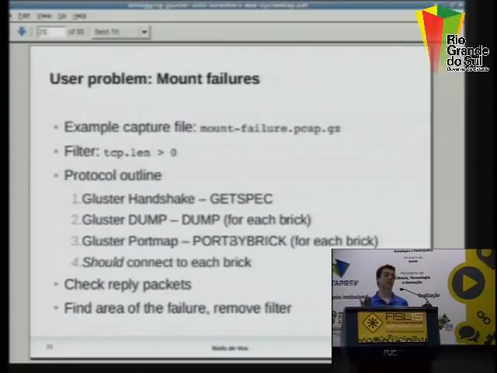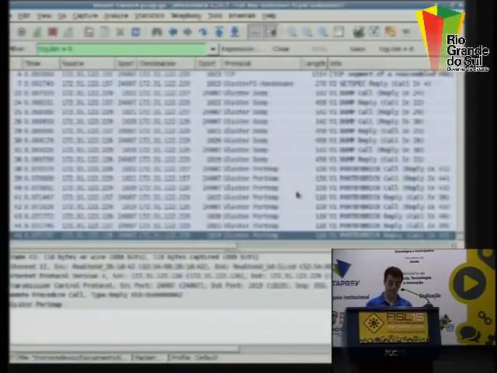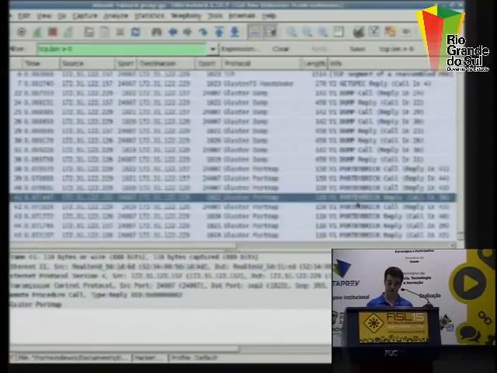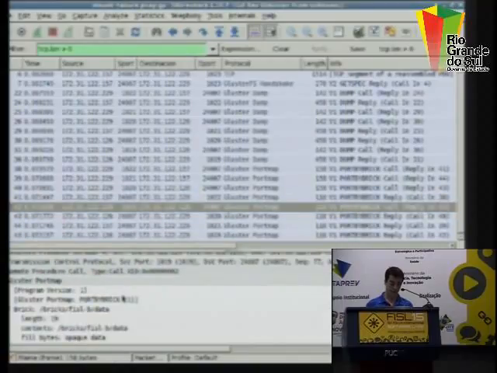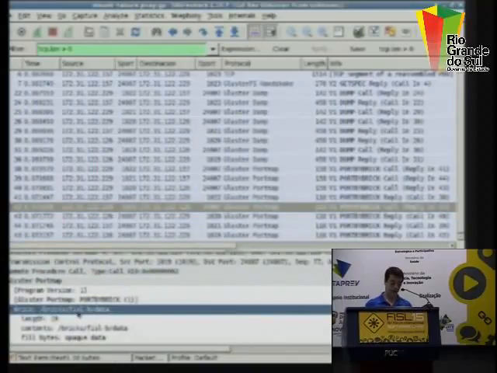So the service doesn't always need to listen on the same port. HTTP always listens on port 80. Otherwise, clients would not know how to interact with it. For Gluster, the ports are assigned dynamically, and only the port mapper is listening on a well-known port. So clients contact the port mapper, and these clients request the actual ports used from the port mapper. So in this case, the client asks, okay, I want this brick.